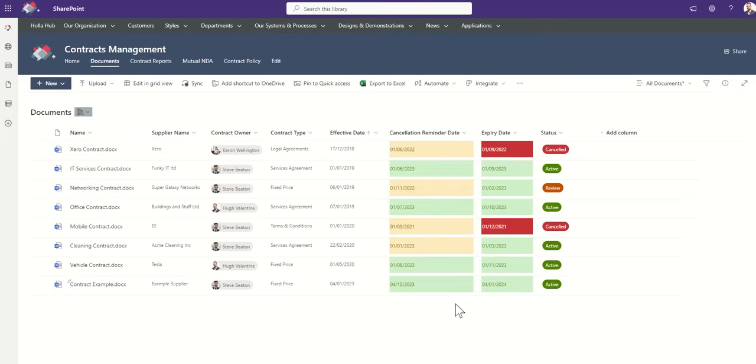So now that will sit there until that date. Once it goes past, for example, the 5th of October 2023, it will then set this to a yellow reminder, and it'll send an email to Steve. Then if it does get to the stage of expiry, it will turn this red, and it will send an email as well to Steve to say that it's expired.